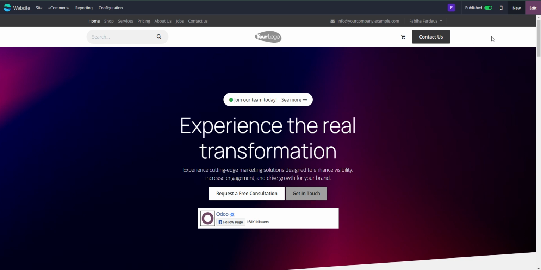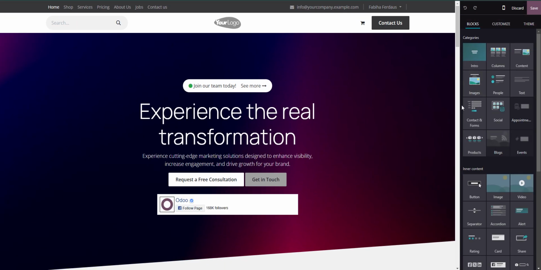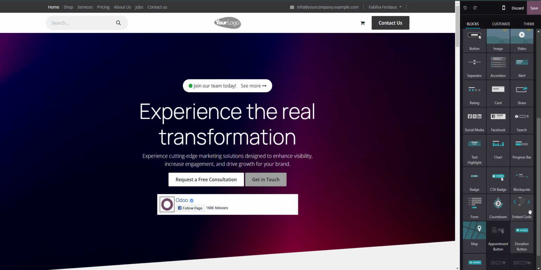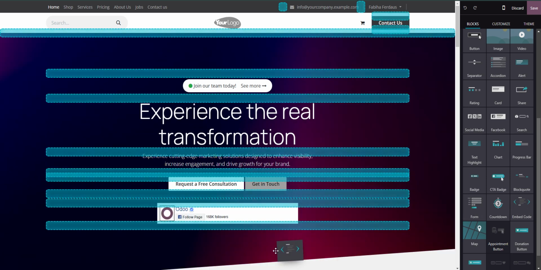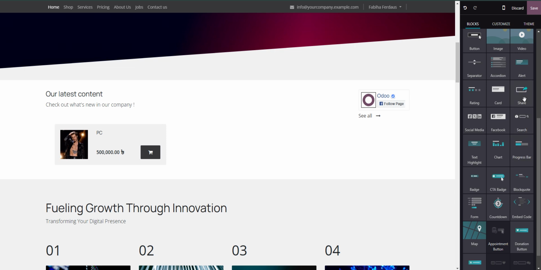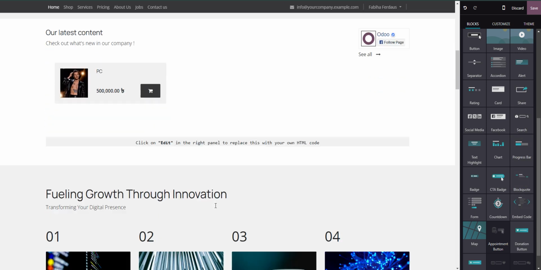So the first thing you want to do is head over to your Odoo website and then click on edit. From there, what you need to do is scroll down until you find embed code. You want to click this and then put it wherever you want to. Where is it? Sorry, my bad. Let's say we want it here.